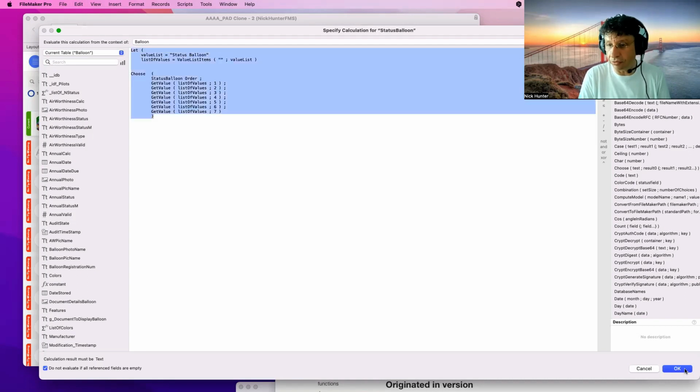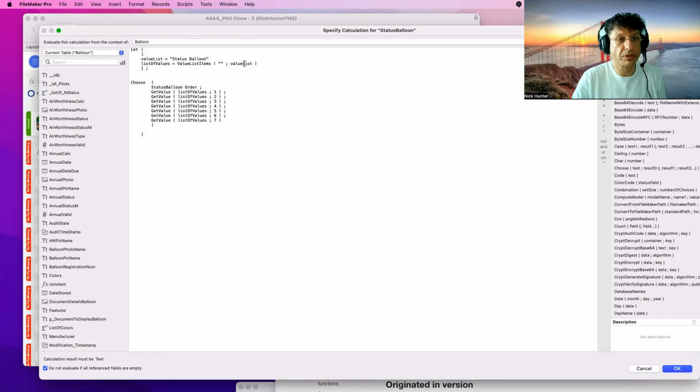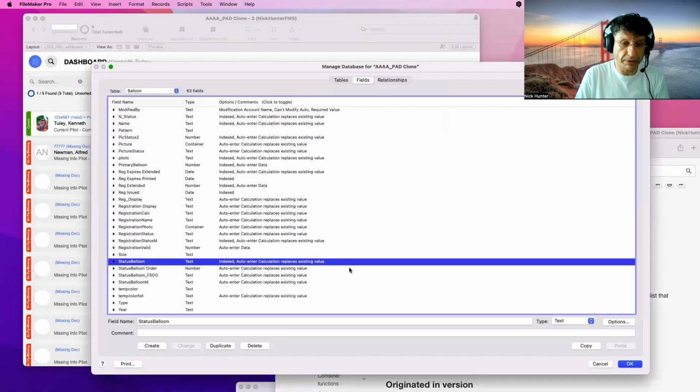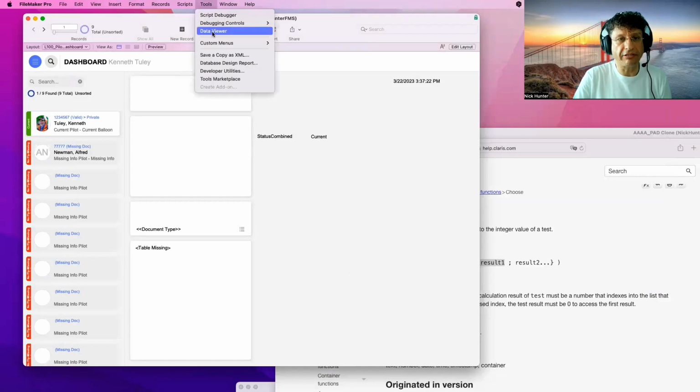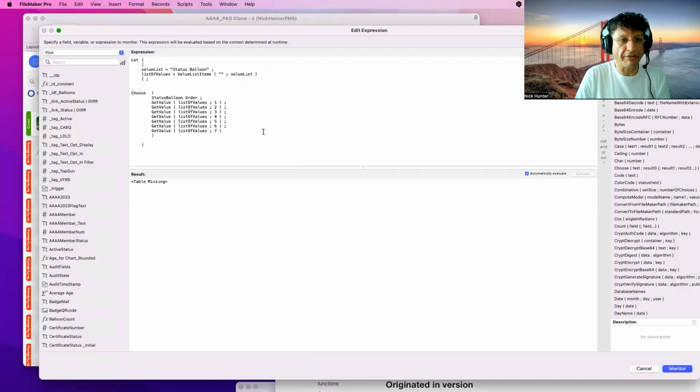So what does this do? Something missing here. Something missing here. And something missing here. Hold on, I need to check. Okay, so copy. And I'm going to show you what happened here. So what are the benefits? First is this. Let me explain how this works.